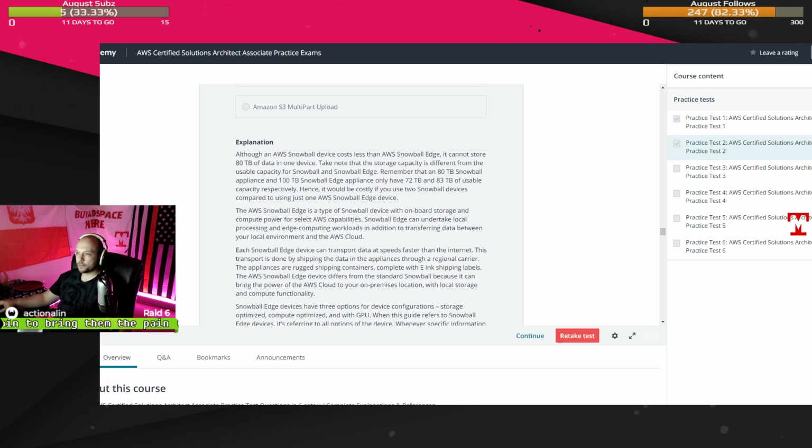AWS Snowball Edge is a type of Snowball device with onboard storage and compute power for select AWS capabilities and can undertake local processing.